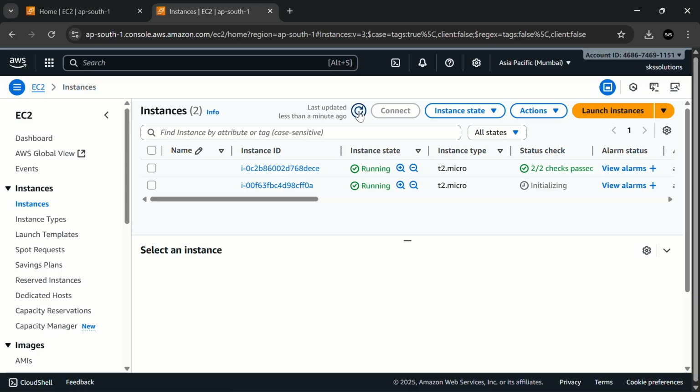You have just built a system that automatically adjusts capacity based on real-time traffic, saving cost and improving reliability.